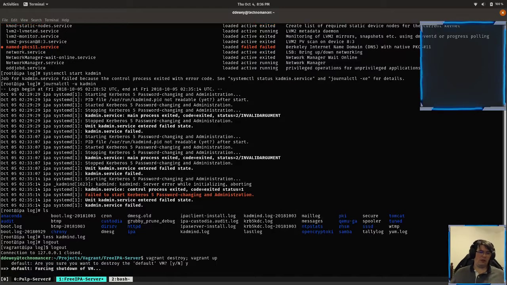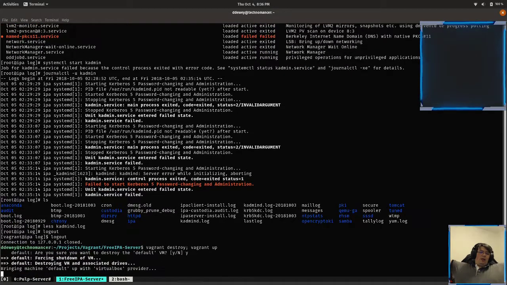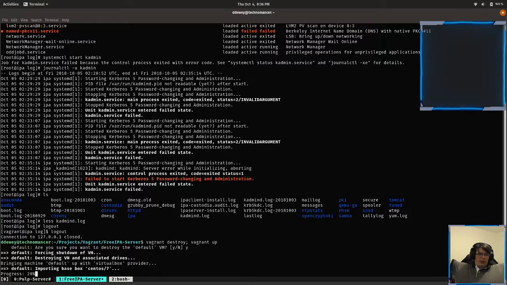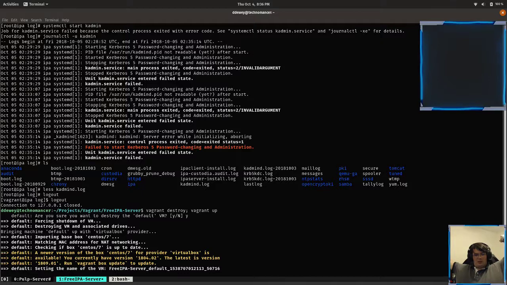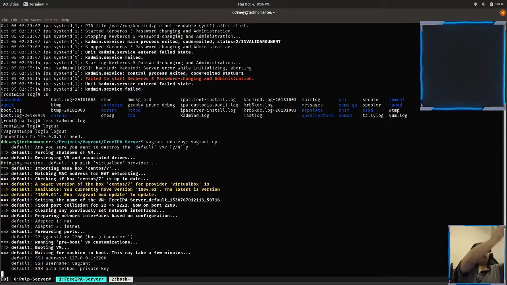Yes. That's the beautiful thing about being able to do Vagrant up and destroy and all that. Just doesn't work. Oh well. Give me a new one. This is where Docker comes in real handy.